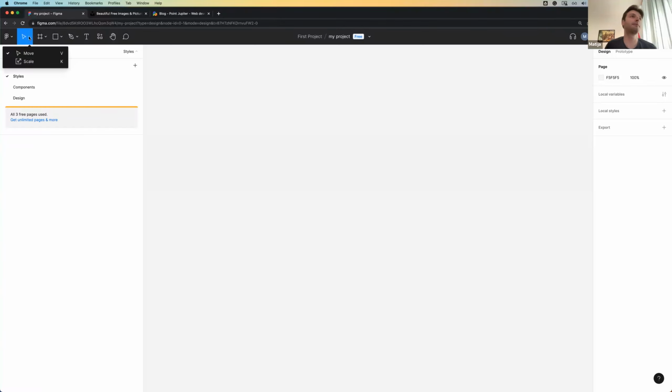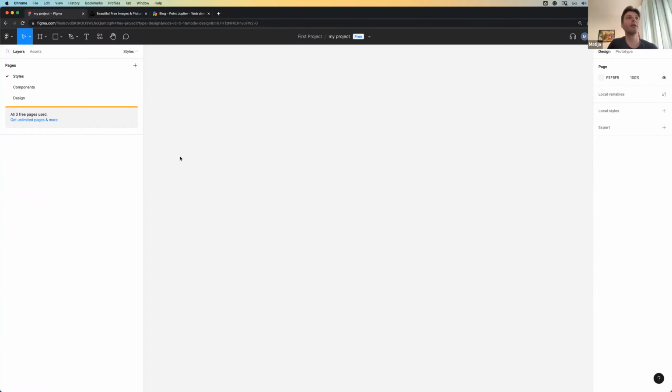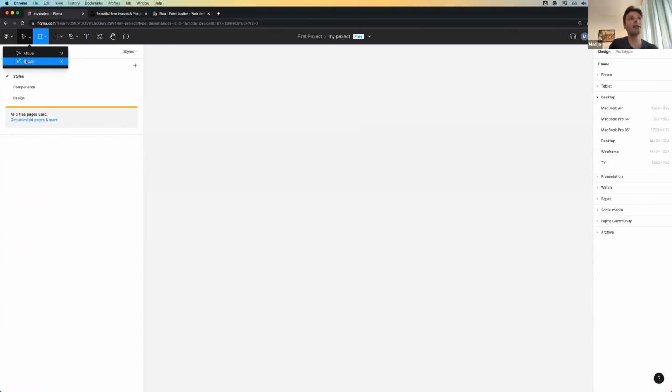This is the main tool, basically, the move tool. This is used for selecting objects and moving them around the canvas. But you also have the scale tool, which I don't want to confuse you with right now. It's not used that often, to be honest. I rarely use it, but I will show you in an example what this exactly does.